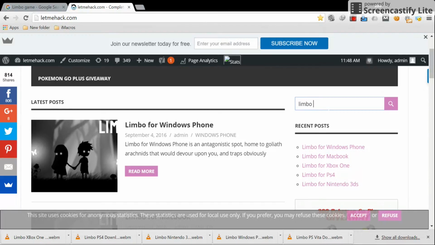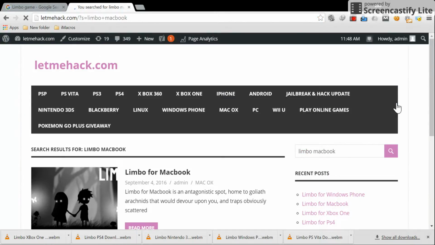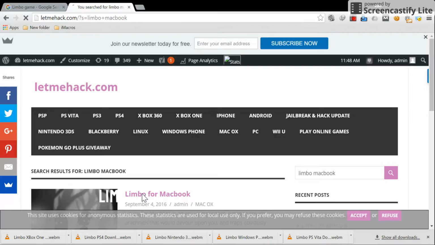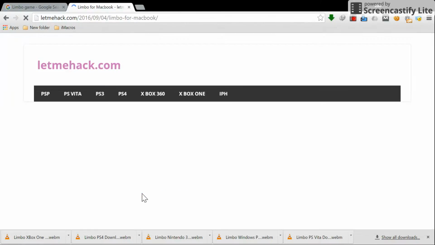We'll download Limbo for MacBook, so I'm going to type that one and click the search icon here. After clicking that, you will get to this download search result page. This is what I'm looking for, so I'm going to click on the title Limbo for MacBook and you'll get the download page.